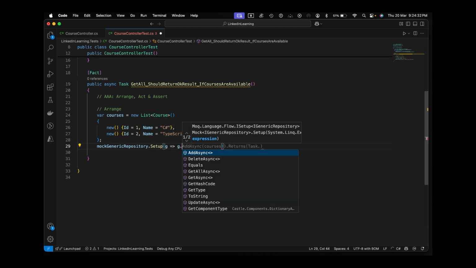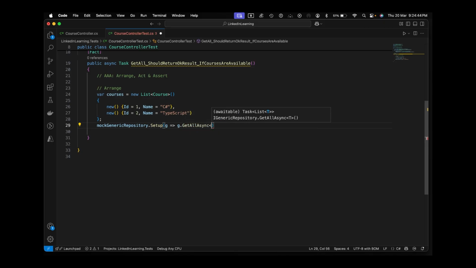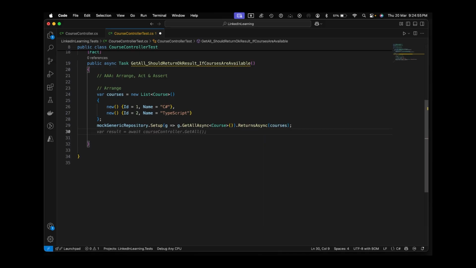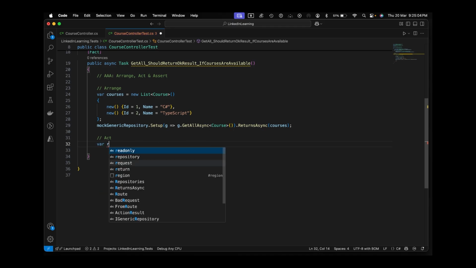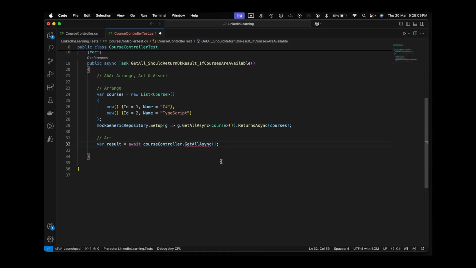G dot, you see, I have all the methods coming up here. G dot get all asynchronous, of course, returns asynchronous of courses. Then I'm gonna do act, that is variable of result is equal to await course controller dot get all.